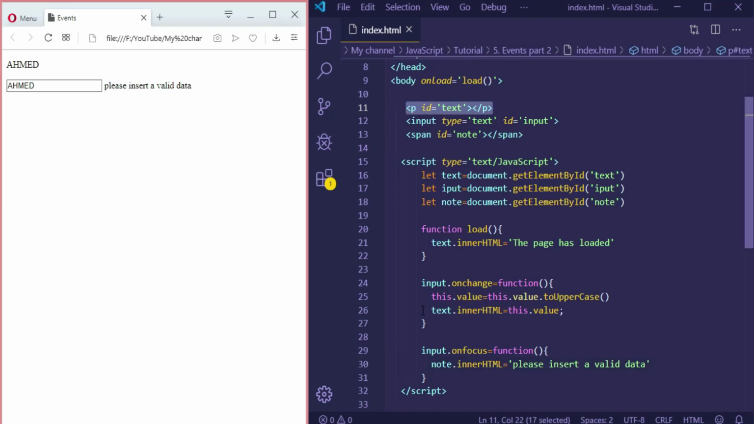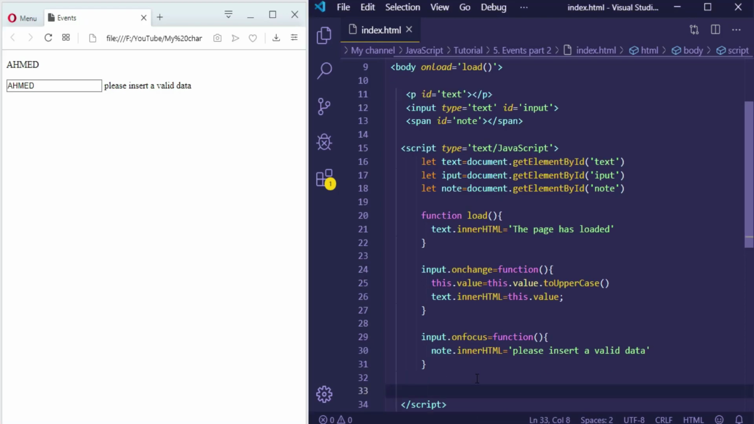The last event is oninput or onkeyup. They both do the same job, but there is a little difference. Firstly, let me try oninput. It occurs when the value of an input is changed. It's similar to onchange, but the difference is it occurs immediately after we insert a value inside this input, or the value of the input has been changed. Not like onchange, where I have to click outside the input so I can see the action.